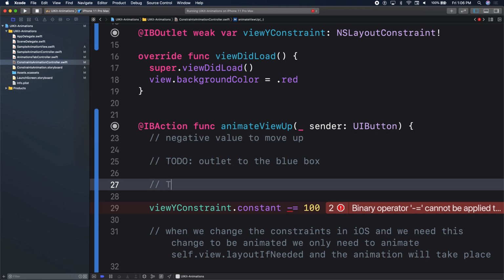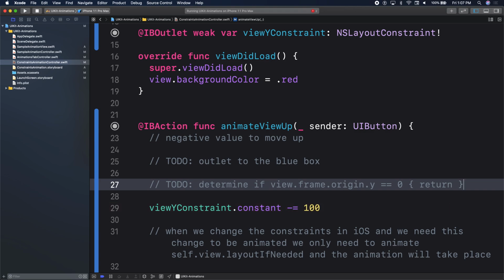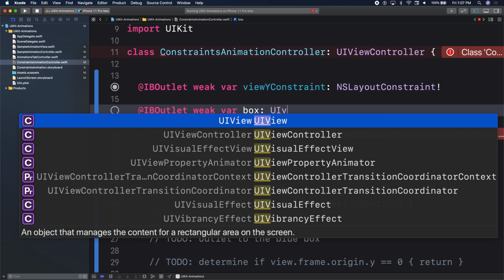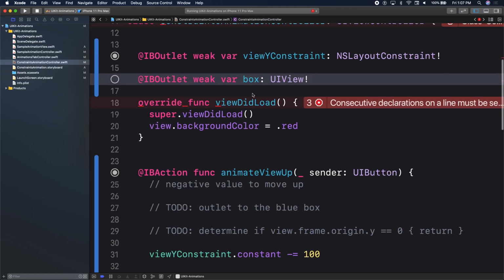and determine if view.frame.origin.y is equal to 0. If that's the case, return. Okay, let's see if we could get that done. So here I need an outlet to my view. So @IBOutlet weak var box, a UIView. We'll write the code and then we'll link it up.